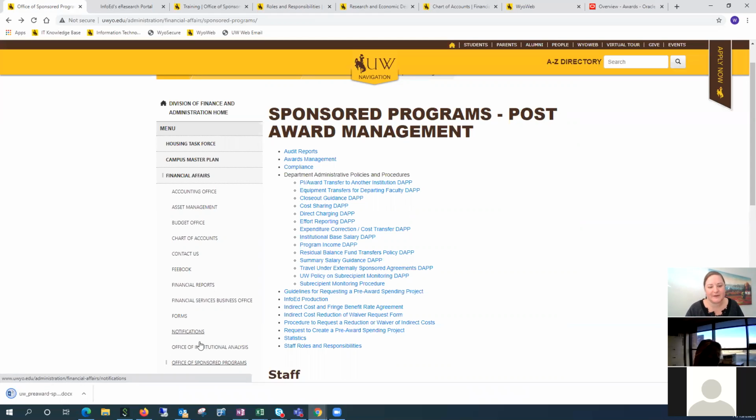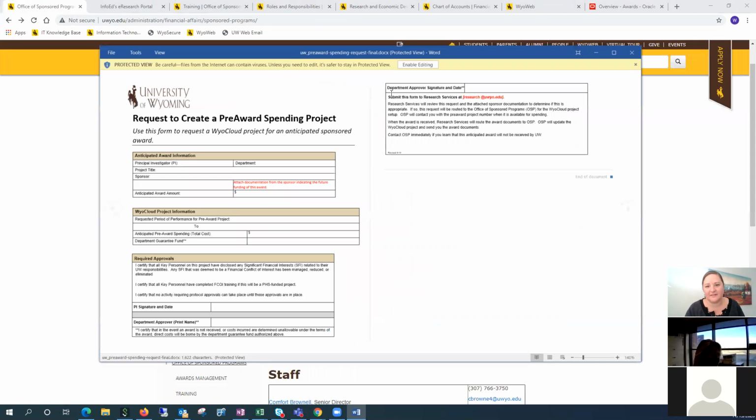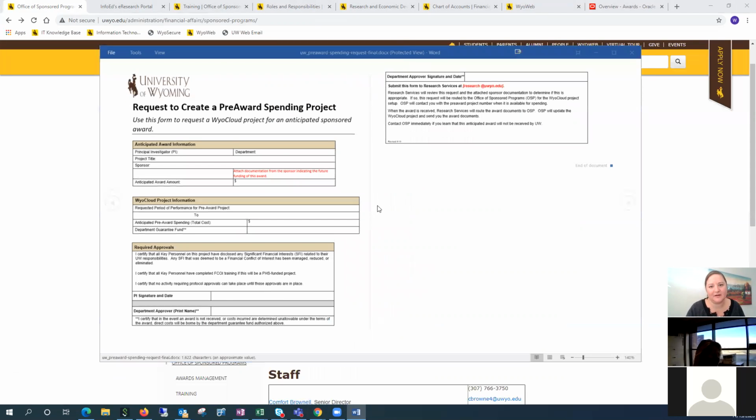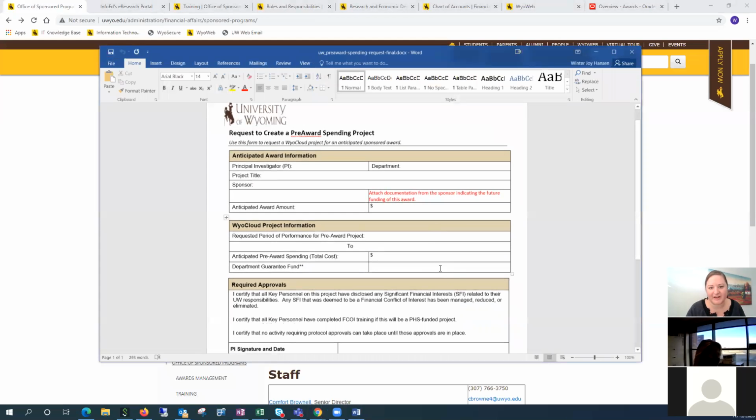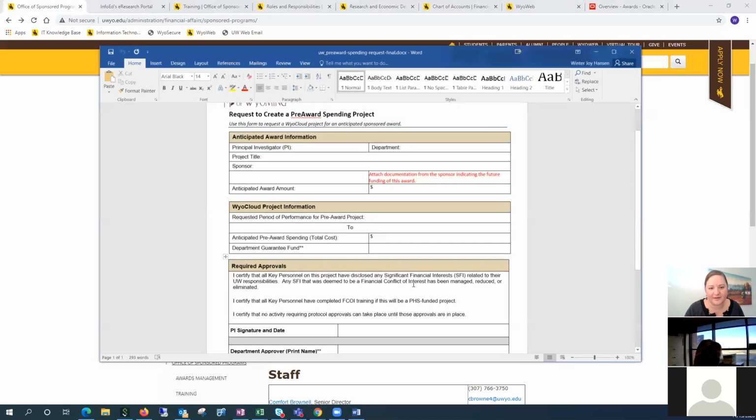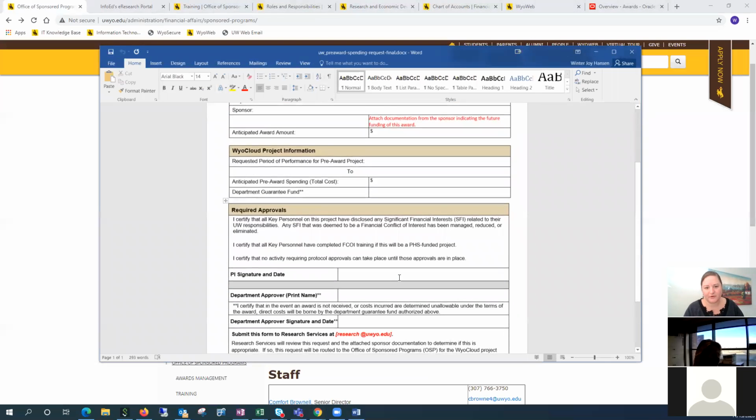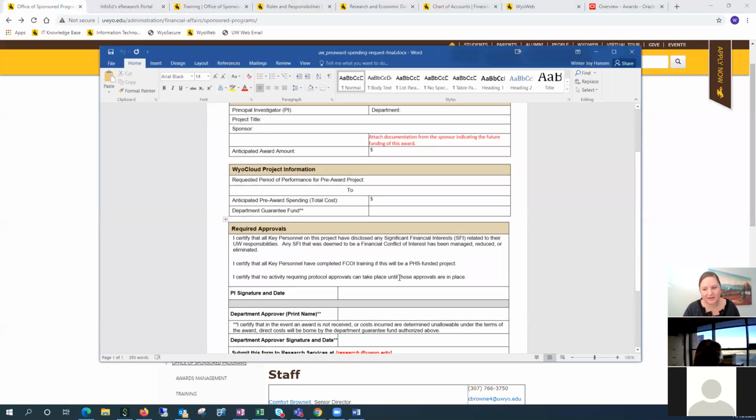For the pre-award spending, there is just a form that you fill out, the department head signs, the PI signs, and as an accountant, your role in this would be to provide the PI with the account string. Working with Andrew, the one time we did this, we had to determine an account string. If that funding doesn't come through, UW is still liable for that spending that happened. So that's the department guarantee fund.